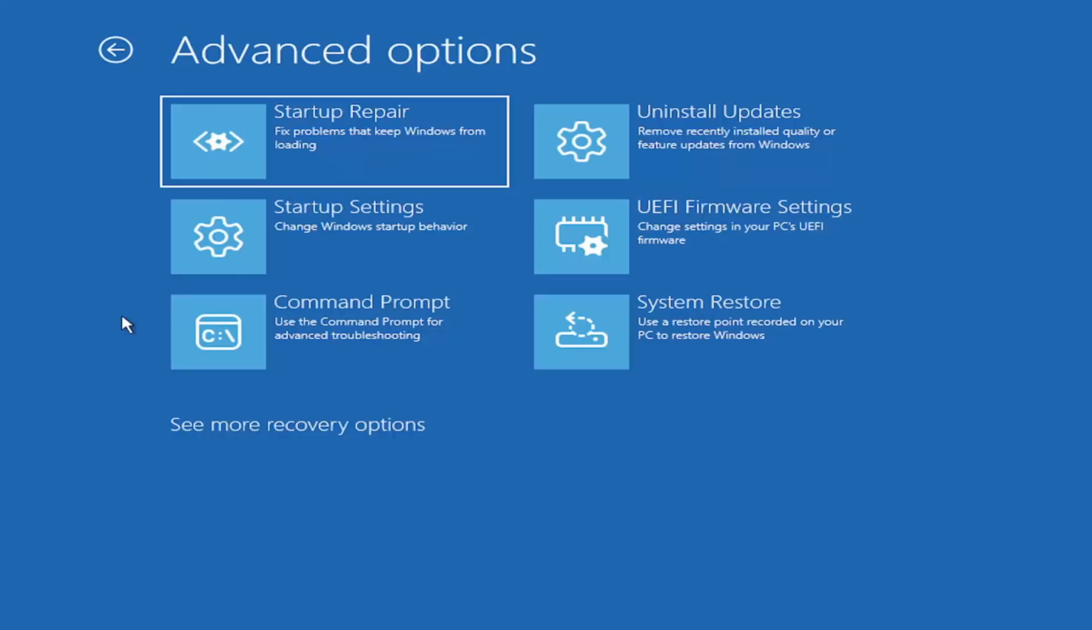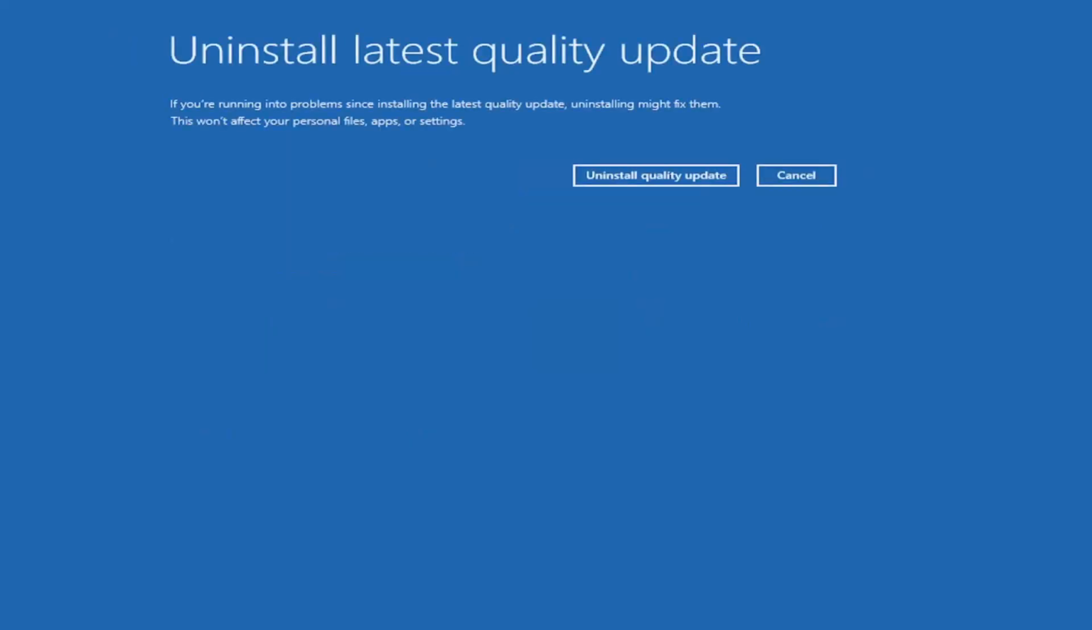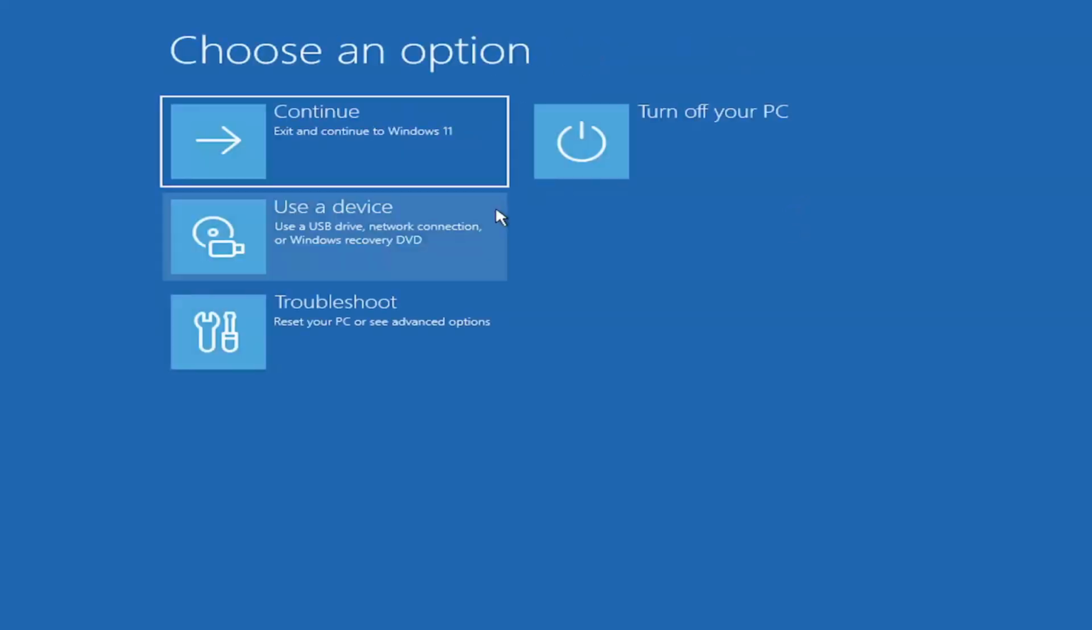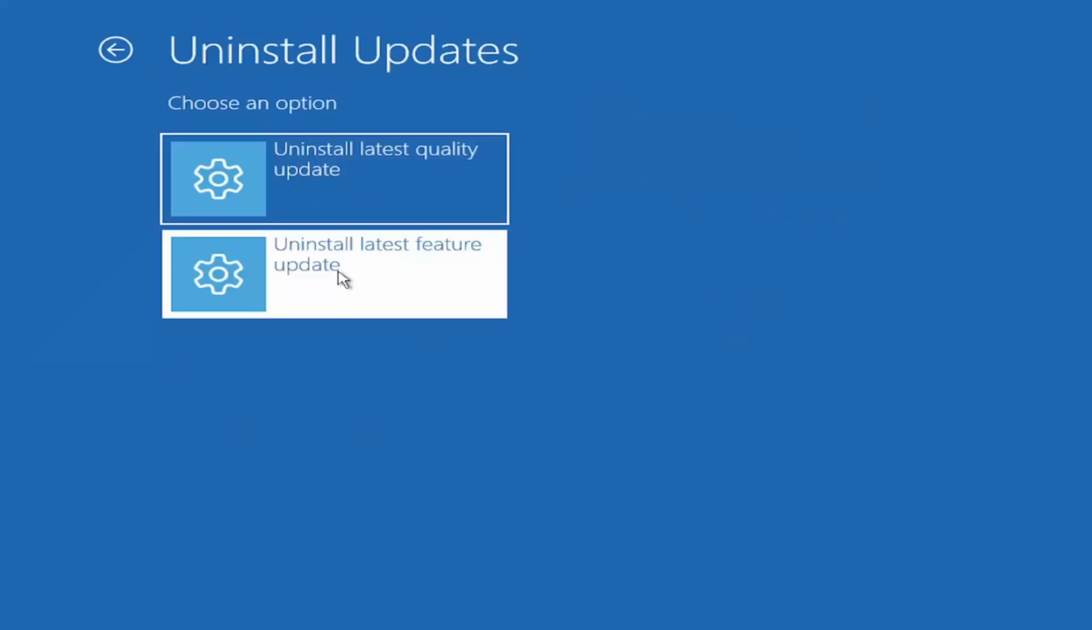Something else we can also try here would be to uninstall updates, remove recently installed quality or feature updates from Windows. If you select that, you can uninstall the latest quality updates, which generally is the more day-to-day updates. Feature updates are the less regularly released ones, like the big ones. I would equate it to service packs in Windows 7, Windows Vista and Windows XP. So larger updates that occur once or twice a year at most.